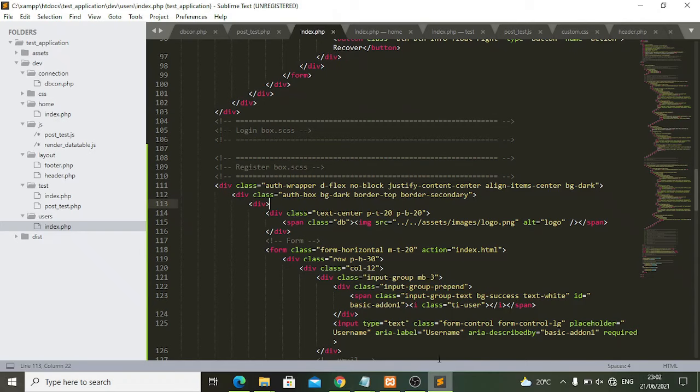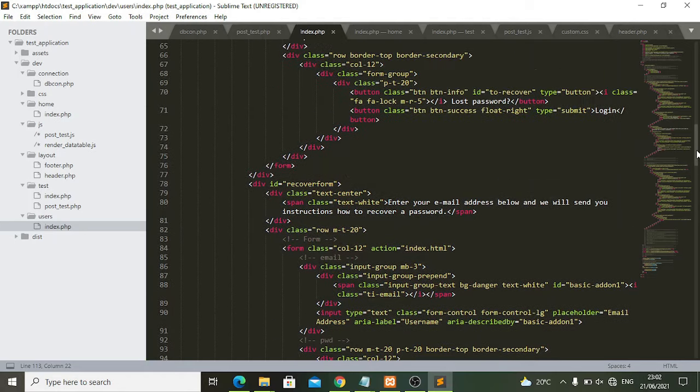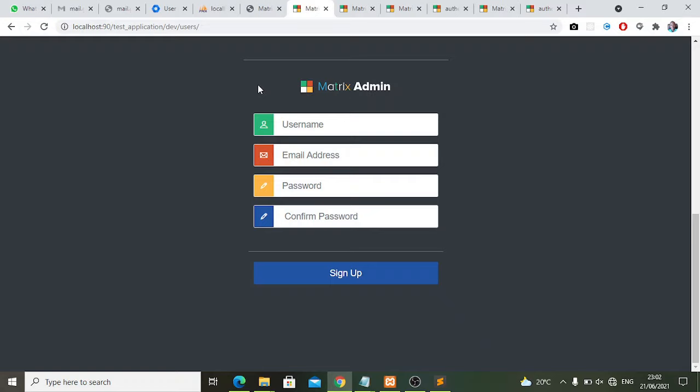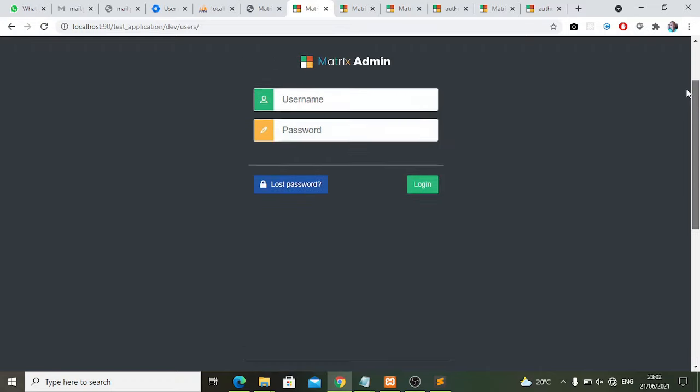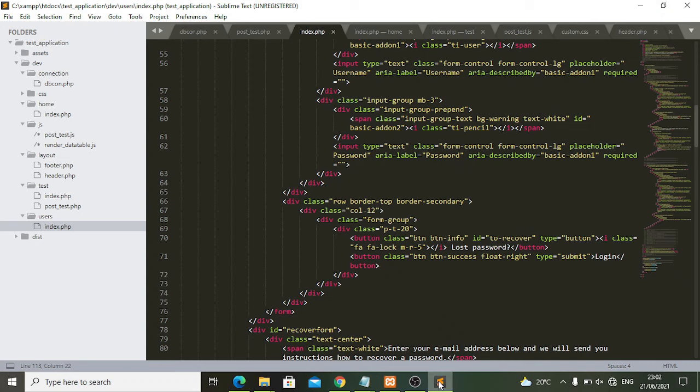So we come back here. There is a section that we want to keep constant. Like now here, this matrix admin section will remain constant because, as you can see, it is within register or sign up, and also within login. So I will come back here.